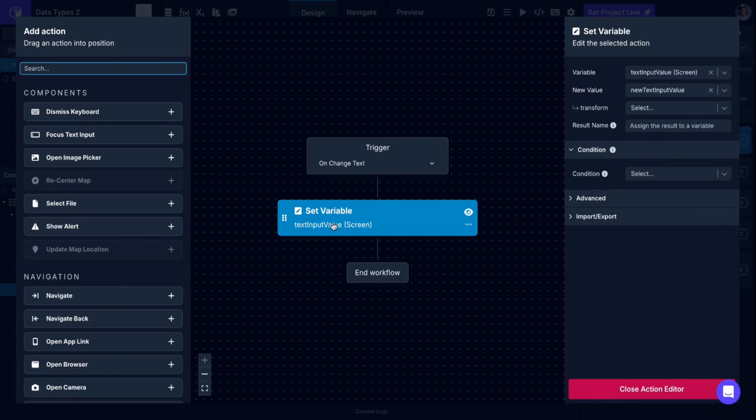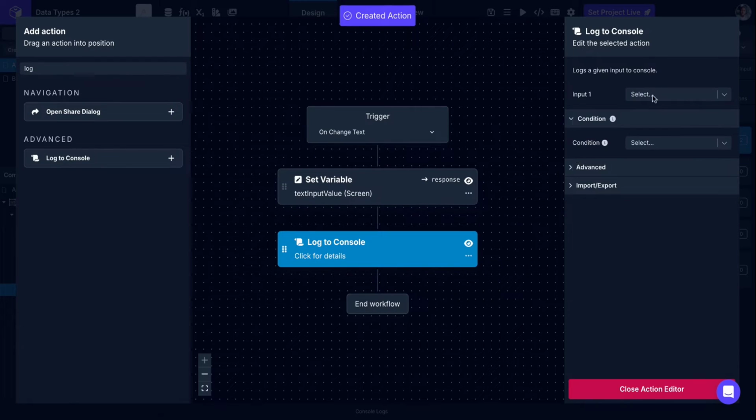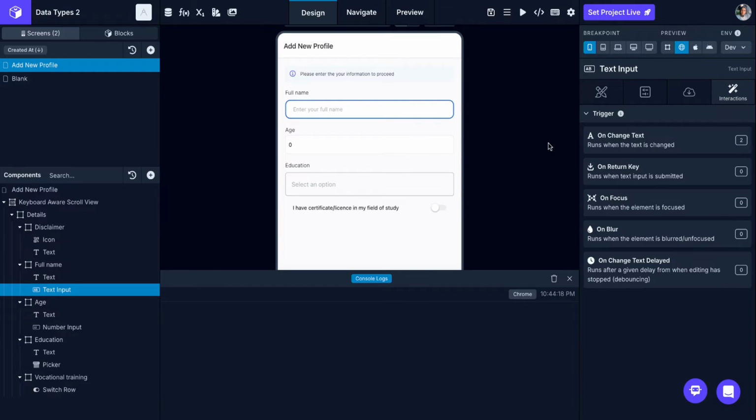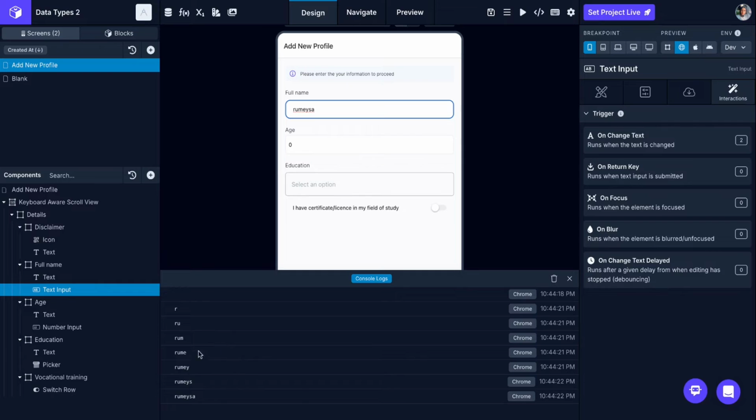We have a set variable action by default here, and actually we can see this update in action with a console log. In preview mode, let's type a name. Now we can see here in the console the update of screen variable value.